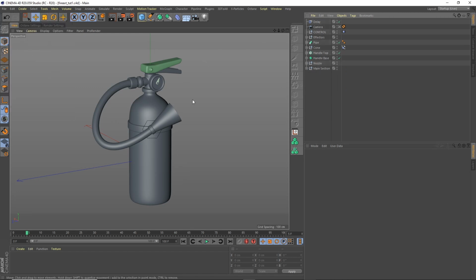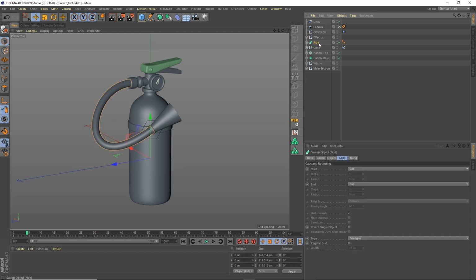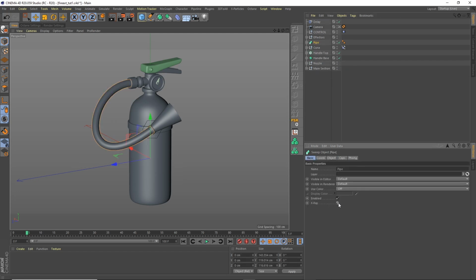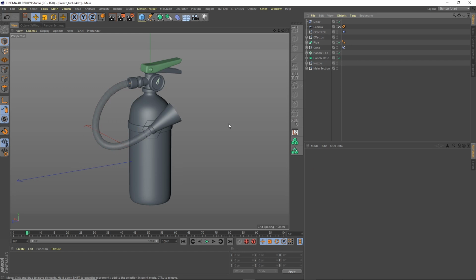Right, now for this cloner, we want all the particles, or the clones, to come down the pipe. So to see what's going on, let's actually make the pipe an X-ray. This is just in the render view, just so we can see what's going on.